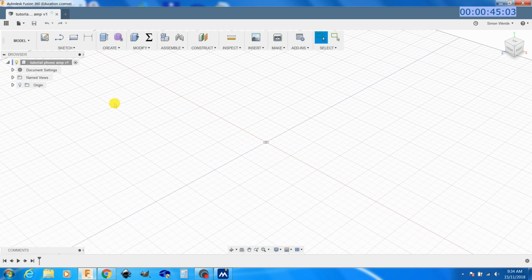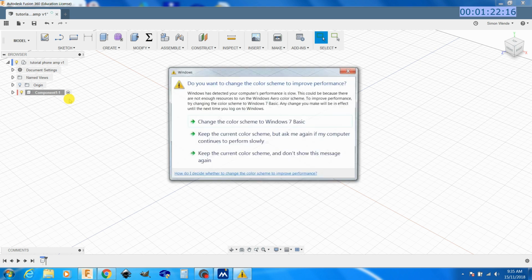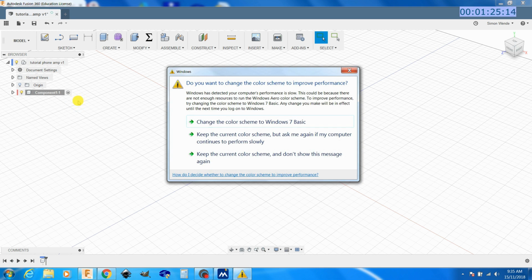When we start modeling, we want to always create components in their individual folders or component folders. So the way I do that is I go over to my top folder here, which is called tutorial phone amp, that's the name of the file, and I right click and click on new component. Now I've created a new component and it's called component 1:1, and we can see by the circle with a dot in it that it's the active component. Whenever I create something or model something, it will always be built or created in the active component. So I need to make sure that I'm always aware of which is my active component.